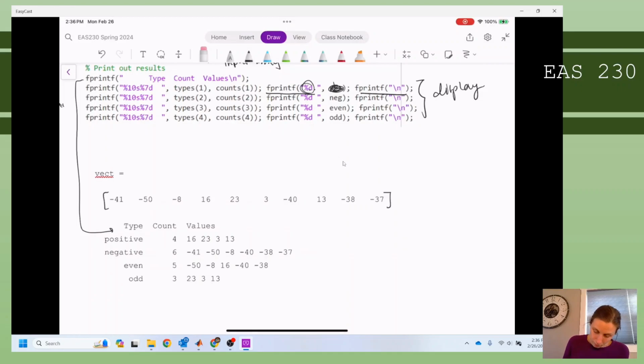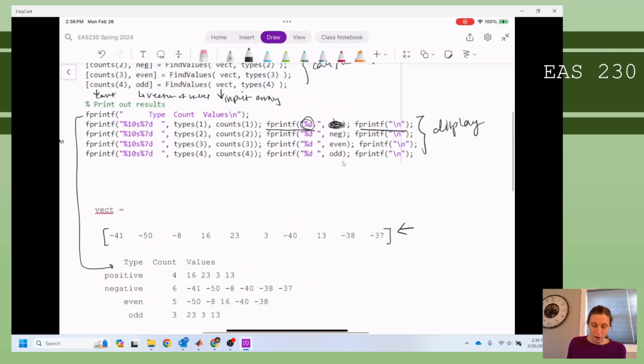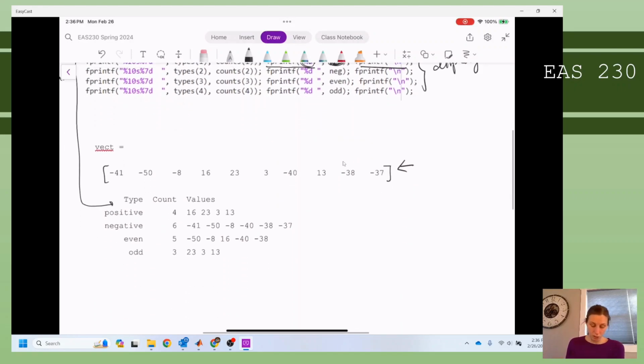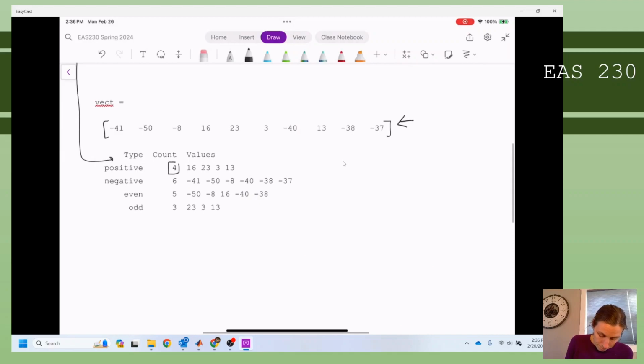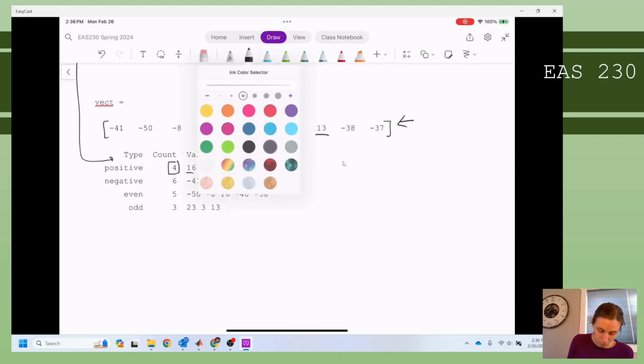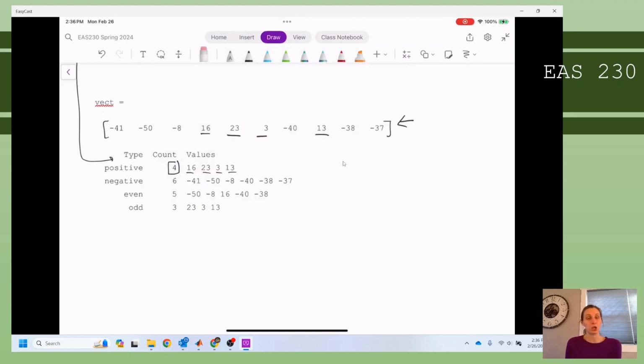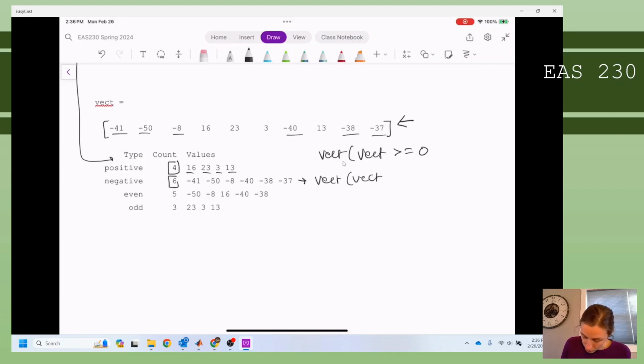So for this set of values, if I grab all the positive values, there's 4 of them. And it prints out 16, 23, 3, and 13. So these are all the positive values. That's what it looks like to do logical indexing. This was vect, where vect is greater than or equal to 0. For this one, grab all the negative values, which is the other ones. So this was vect, where vect is less than 0. That's what it looked like inside of my function.